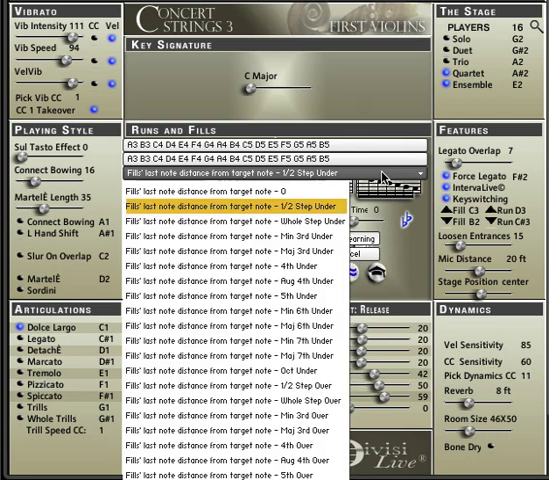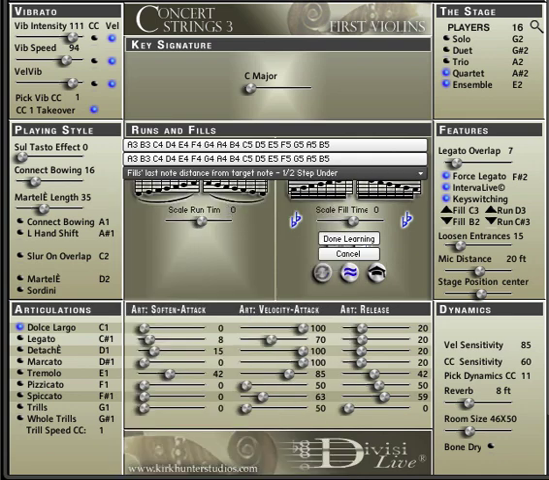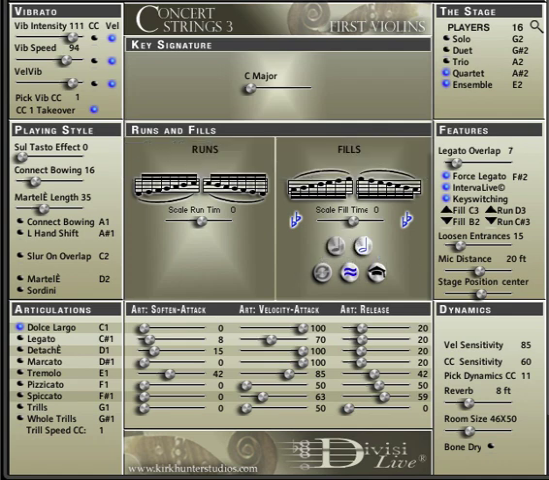Use this drop-down menu to choose the distance. In this case, I'll choose a half step under because I want the fill to play in C major, ending with my high C. That means the last note of the fill, being a B natural, should only be a half step from the target C. Now that I've finished, I click Done Learning. The fill should be complete.